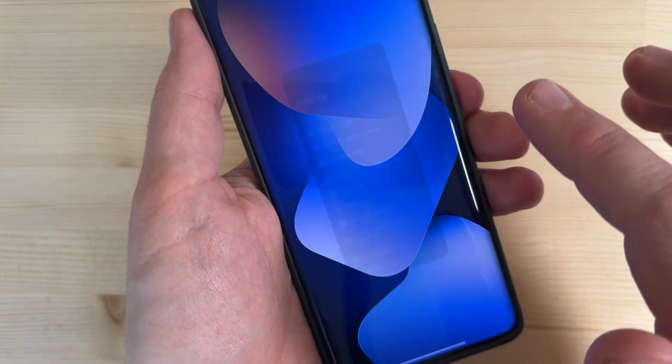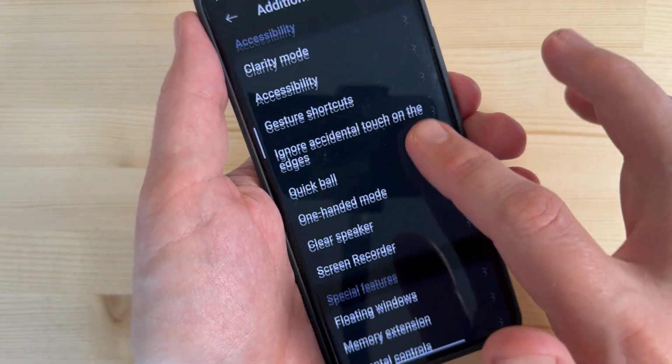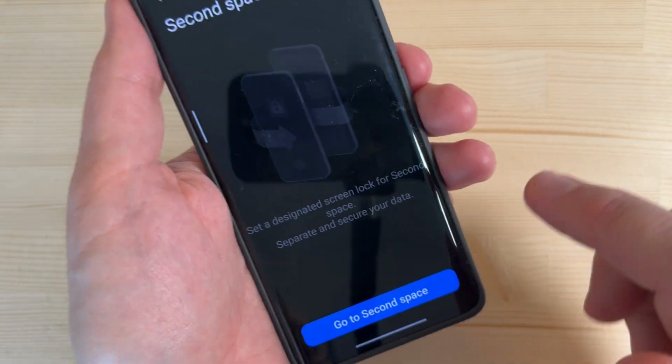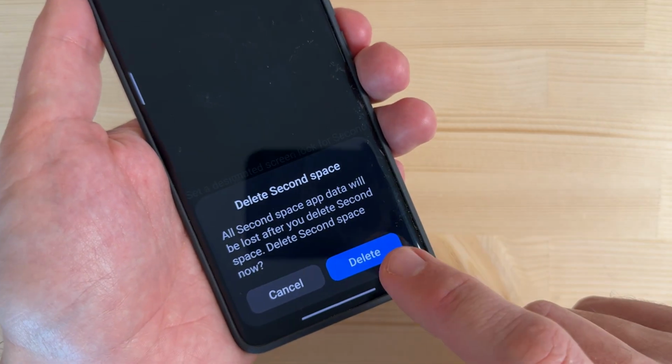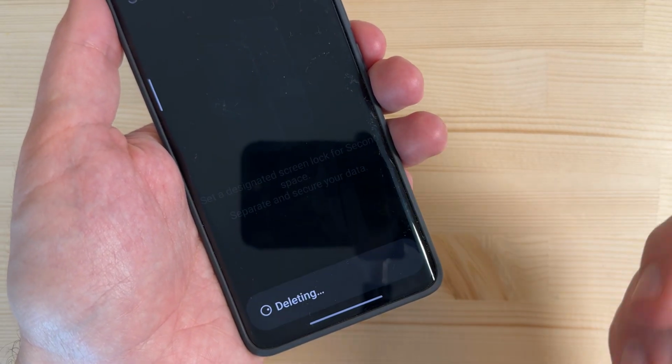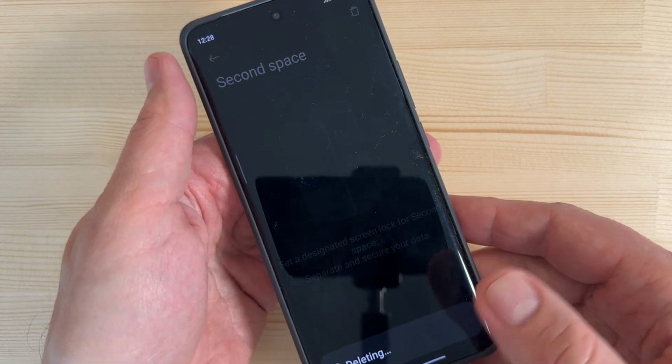Just go to settings and here go to additional settings, go to second space, and here we have a little delete icon. Tap on it and tap delete, and your second space will be gone.